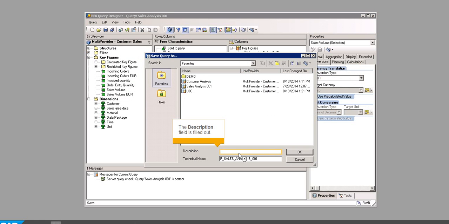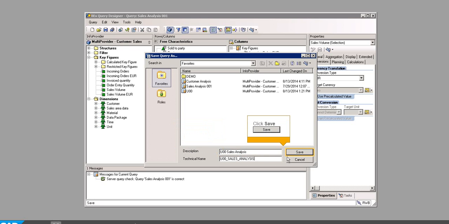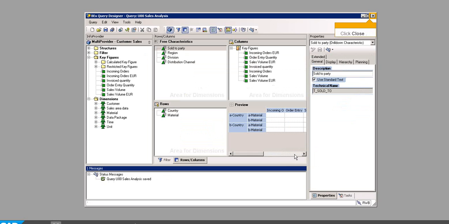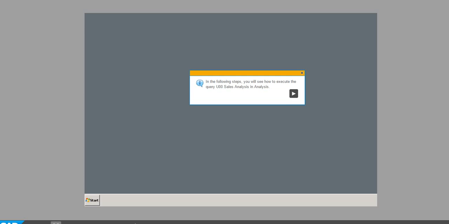The description field is filled out. The technical name field is filled out. Click Save. Click Close. In the following steps, you will see how to execute the query U00 Sales Analysis in Analysis.